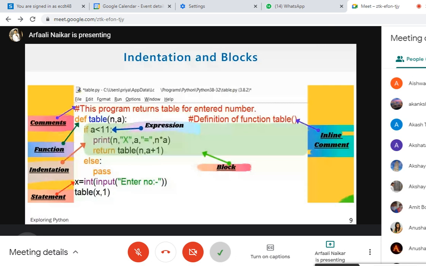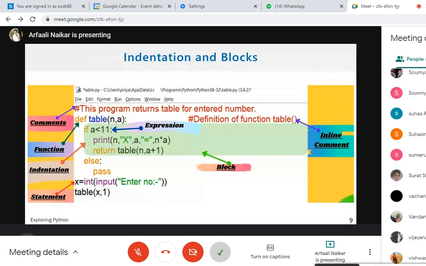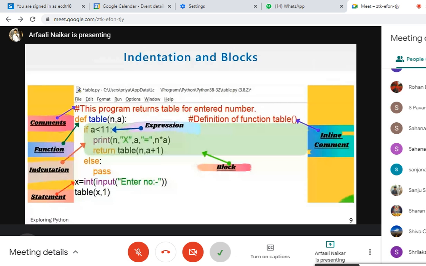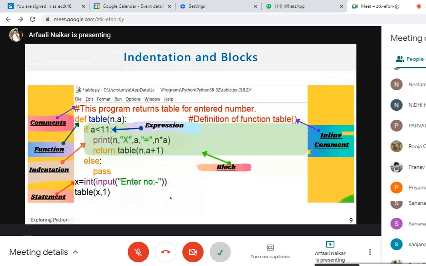Let's move on to indentation and blocks. This comment line shows that it is a comment. Def table, it is a function. This piece of code is called a block. This statement indicates it is an expression. Spacing in the program is called indentation. This last line shows that it is a statement.